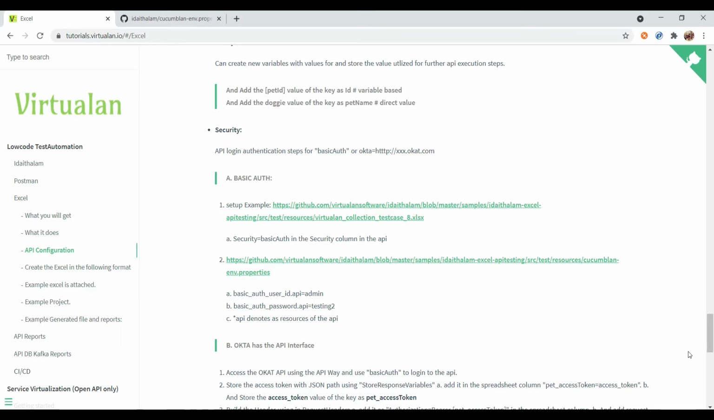So in this video I'm going to show you how we can use these two features in this framework. First is basic auth. They have provided this documentation URL, and in it you can see a separate security section they have mentioned, where they say we can give you basic auth and Okta. So how can you use it? They give an Excel. You can download it, and I'm going to show you how we can use it.